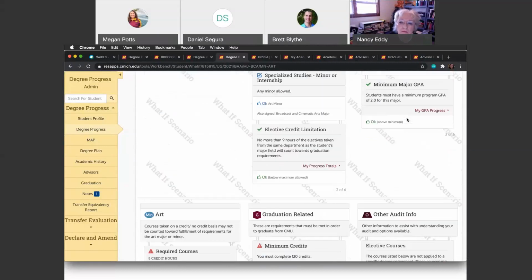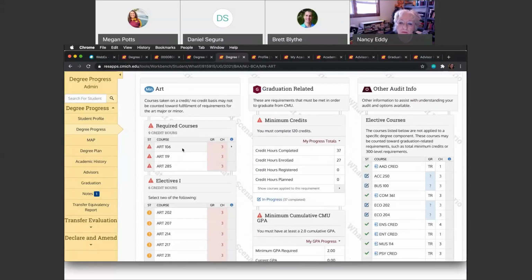If you were to scroll down even further, you're going to see the minor listed with all those requirements. In the middle is going to be the graduation related information. There are two things that I like to note consistently when I'm looking at the graduation related information, and the first is the minimum credits. This is always important for students, especially those who are starting to come up on graduation, making sure they are meeting that credit requirement.